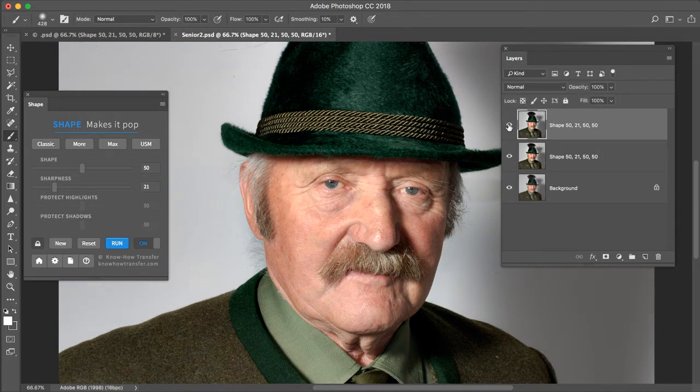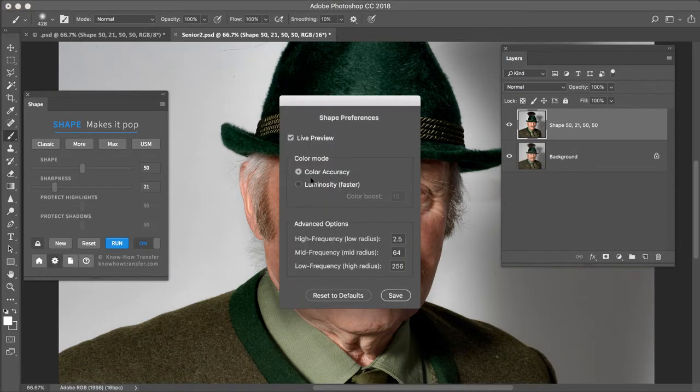Okay, so before and after, before and after. You see this effect in the color, and it's not a good one. Honestly, I prefer to use the default setting here and just use color accuracy sometimes for landscape. So let's go back into our preferences after we ditch that layer and return to the default setting of luminosity.